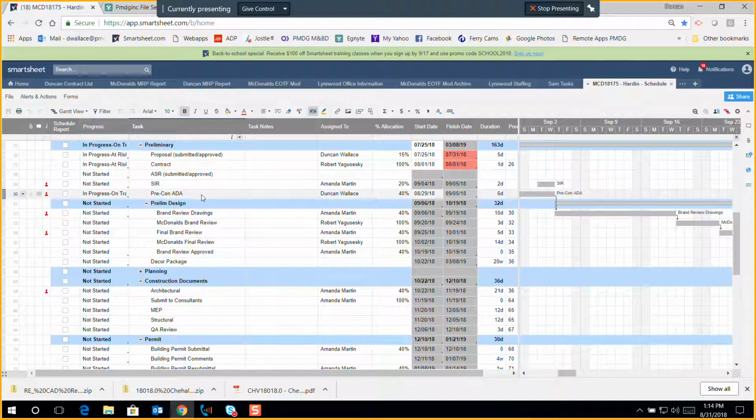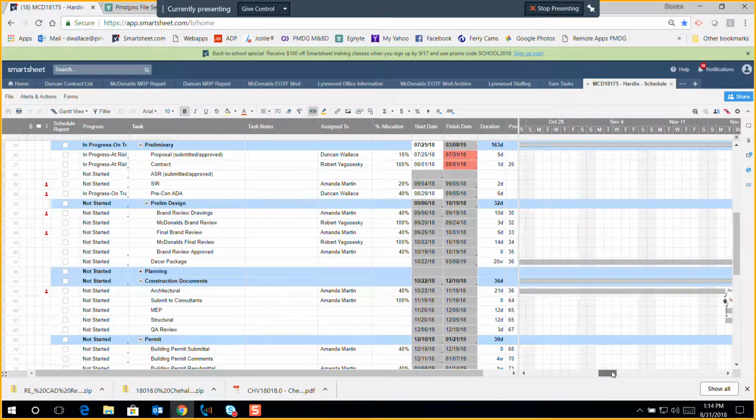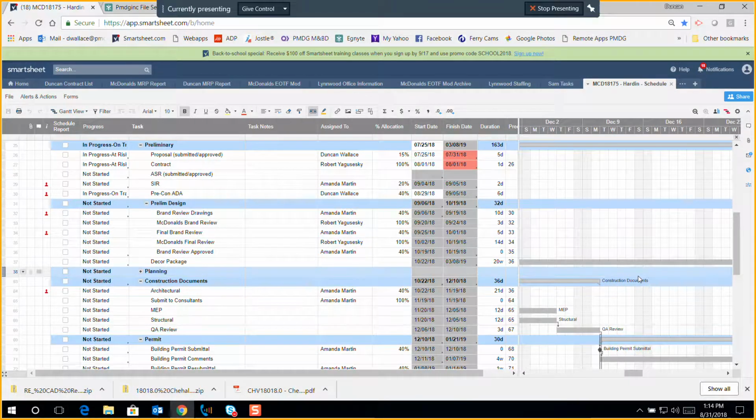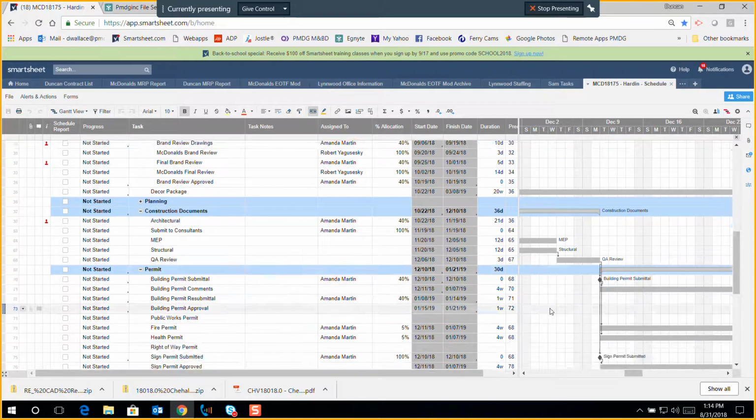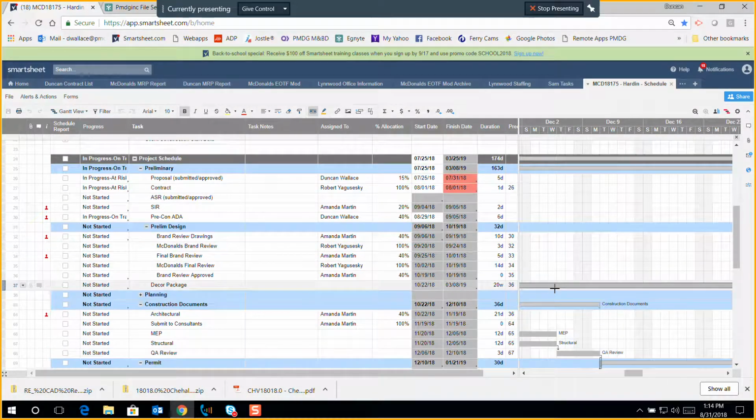So we go from the pre-construction ADA right into the preliminary design, and these all go in order. You can see how they all have this staircase. The nice thing about that is when you set up your new projects, everything already has the predecessors.